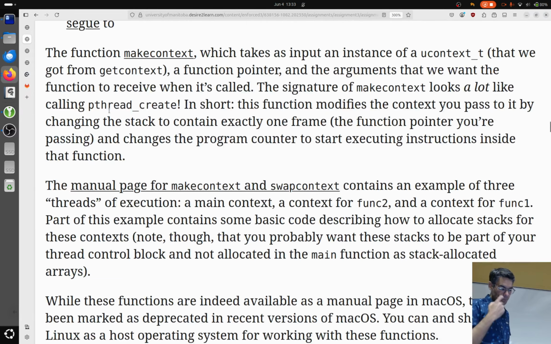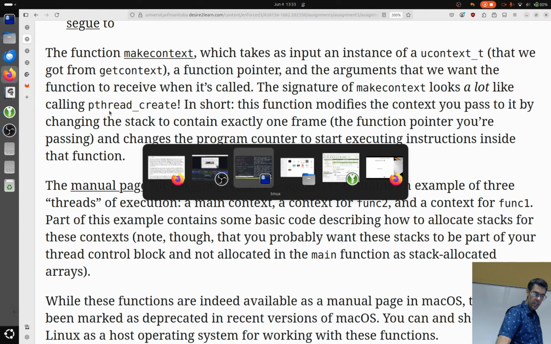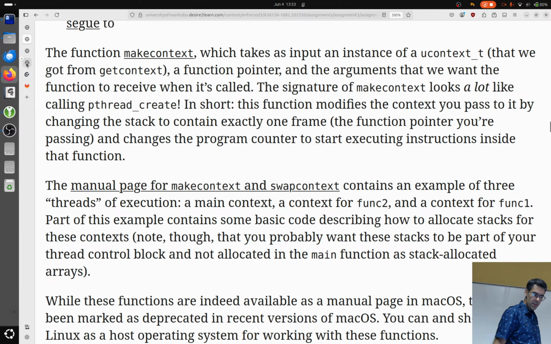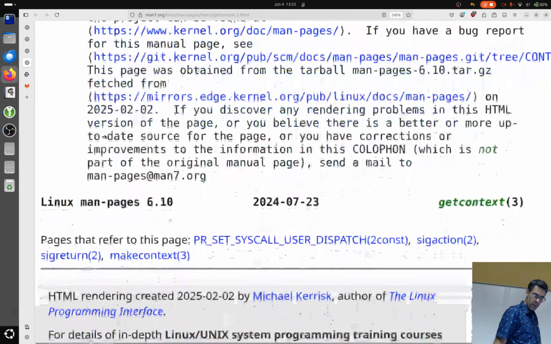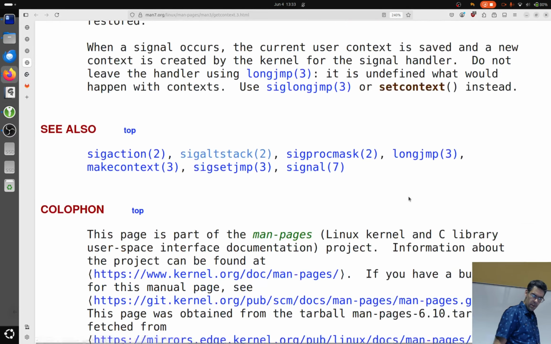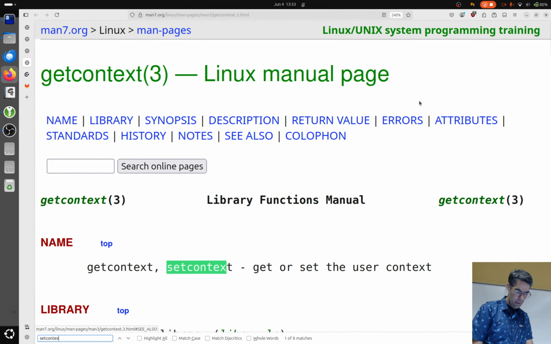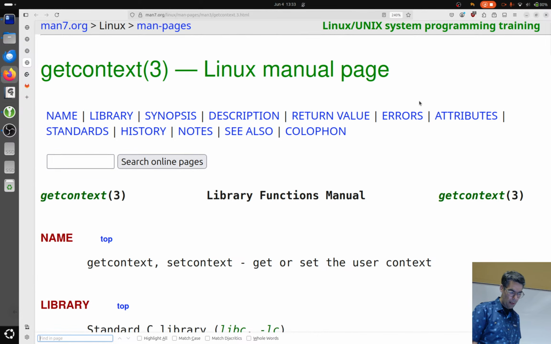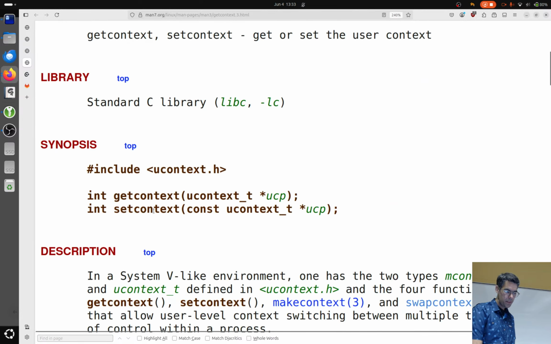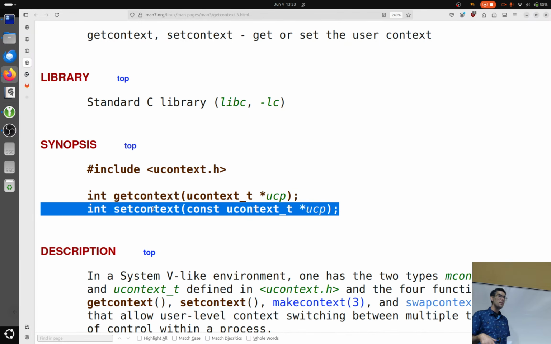Make context and swap context are what we're going to be using. The other function that you might be using in your implementation is set context. Here, it's in this manual page, sorry. Set context here takes one argument. And unlike swap context, it doesn't save the current state. It just switches to that context immediately. So it doesn't save where we are right now. It just switches to the context that you have passed to it.